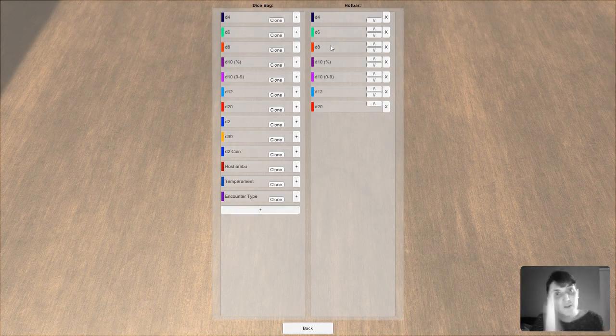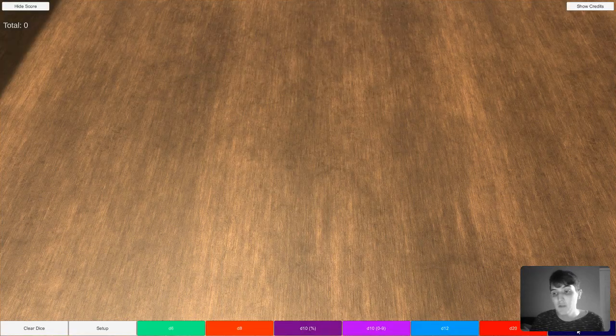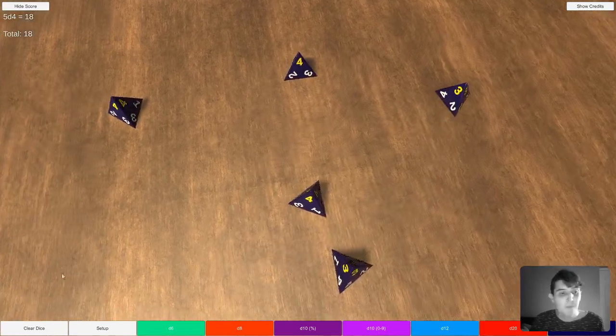We've got two lists of dice here to start with. There's the dice bag on the left, and this is all the different kinds of dice that we have at our disposal, and on the right is the hot bar. You can rearrange items on the hot bar, so if I want my D4 further down or just deleted, we can do that, or we can put it back on the hot bar by clicking plus, and there it is, over here.